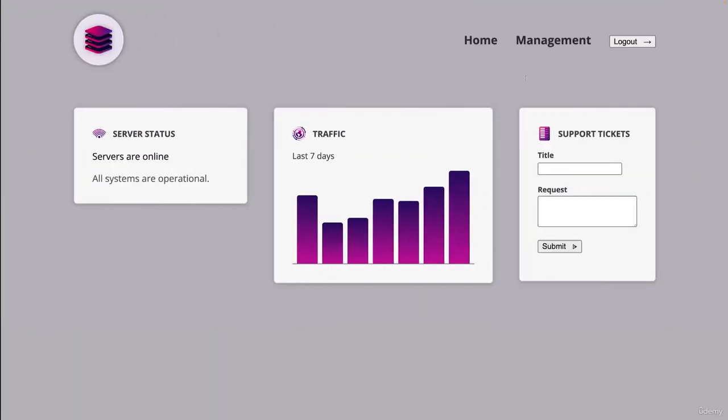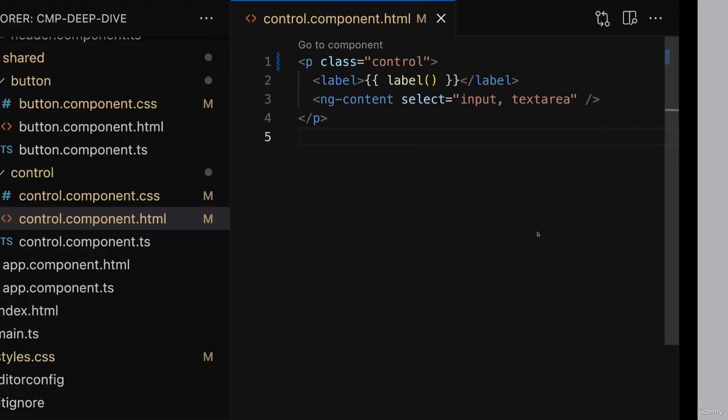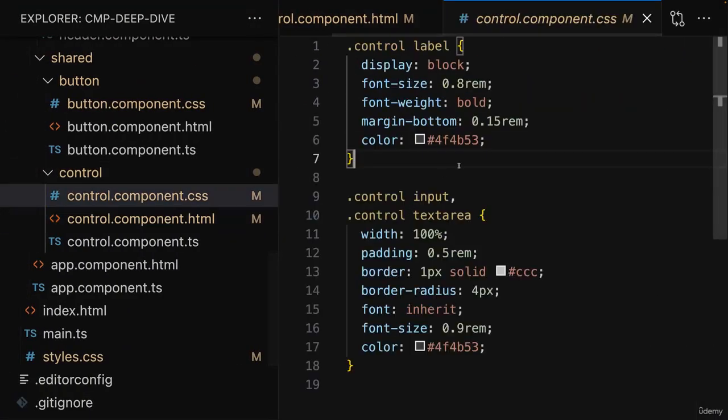With that, if we do that, it's fixed to some extent. The label looks better now, which is a start. But the input and text area isn't looking the way it should look. It doesn't look horrible, but it doesn't have the look it should have. And why is that the case?